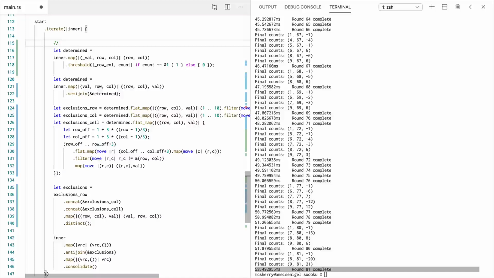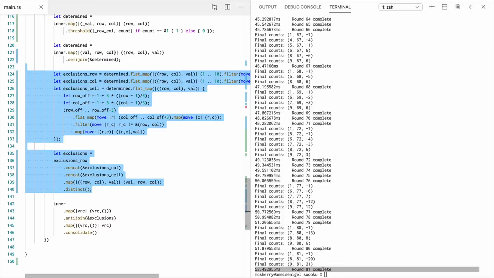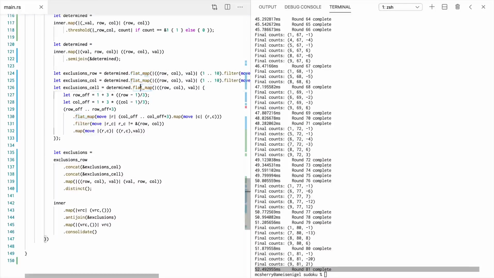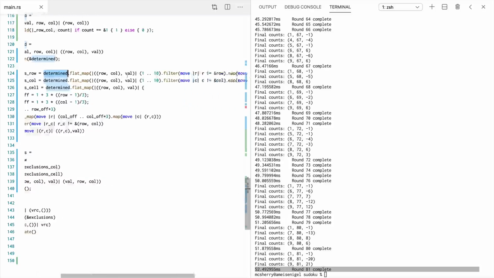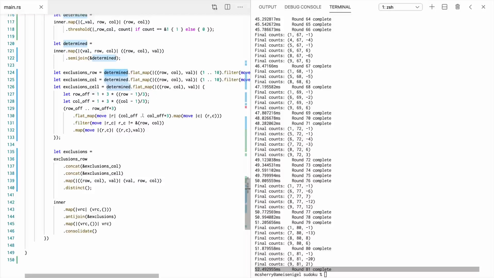Cool. Okay, let me just leave a comment here: identify the row column pairs with a single candidate value. Great. The next pile of work down here roughly is to take those determined locations and use them to exclude other candidates. Each of these is a mouthful, and we're not going to change that really. Flat maps take some amount of time, but fundamentally they're not stateful operators. They're stateless things: as a new record becomes determined, we produce a few more locations that get excluded. It's totally fine.